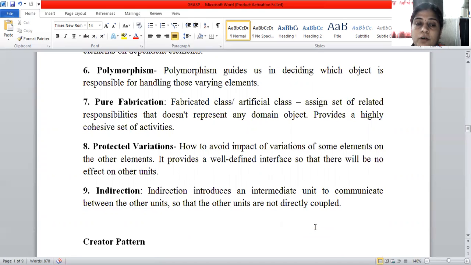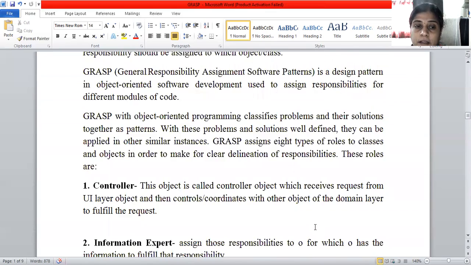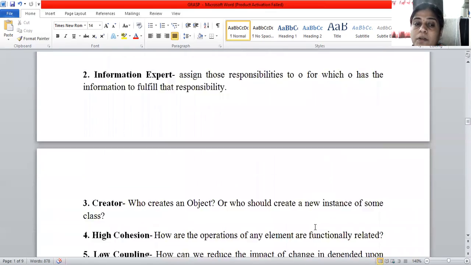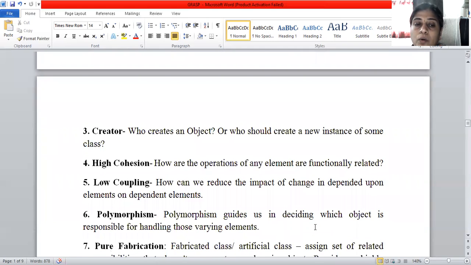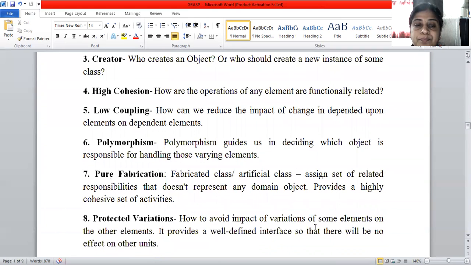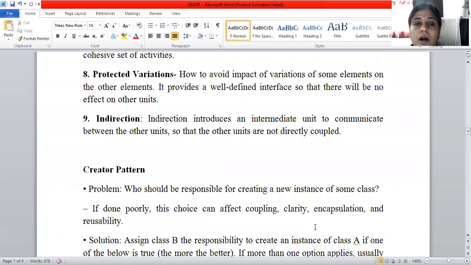Then for this assignment, we are focusing on the total 9 roles that are there for GRASP pattern: controller, information expert, creator, high cohesion, low coupling, polymorphism, pure fabrication, protected variations, and indirection. So among these 9 total roles, we are going to implement the creator pattern.